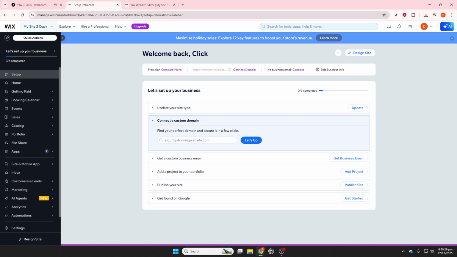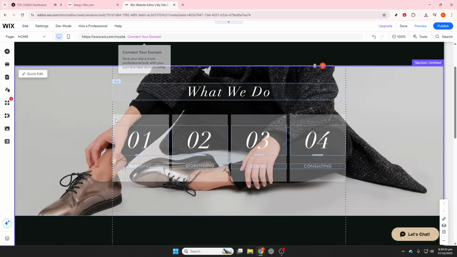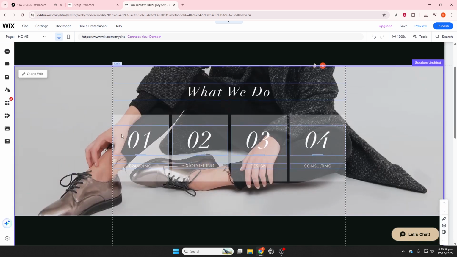First, let's begin by logging into your Wix account. Head over to wix.com using your web browser. Once there, log in with your credentials and select the website you want to add scheduling to. Click on Edit Site, or if you're using Wix Studio, open it up there instead.